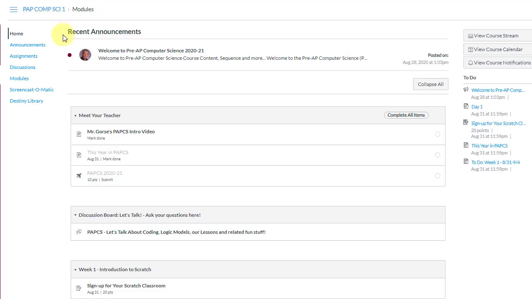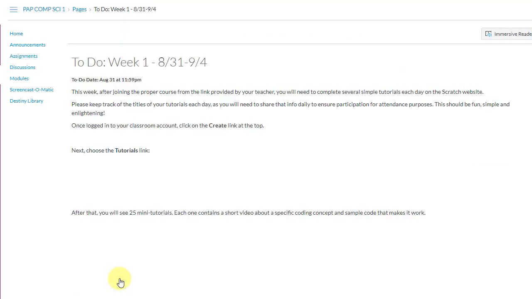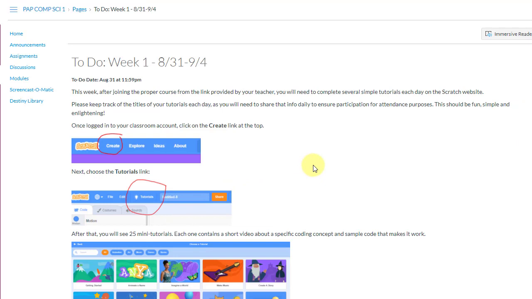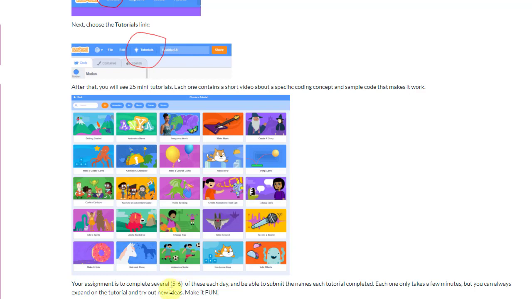So for the week, we're going to go through some tutorials. After you log into Scratch, you're going to click on the Create button. Then there's going to be a tutorials link, and you're going to complete these tutorials in a sequence provided in the lesson details for each day. So wait until you've received instructions on how to do these tutorials.